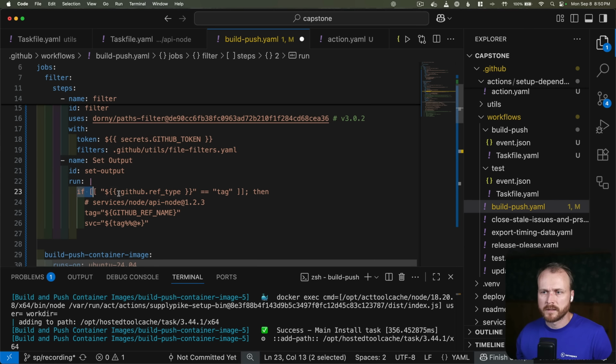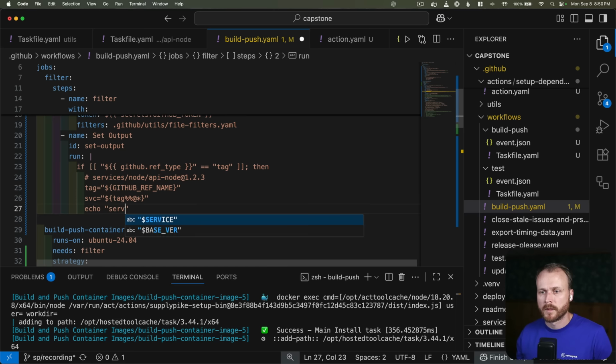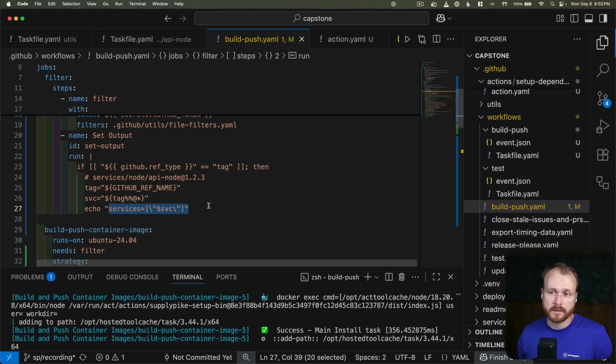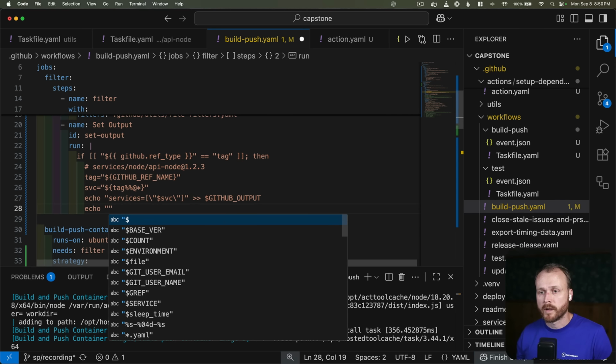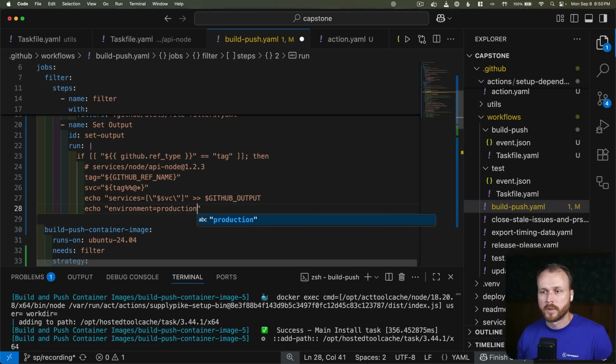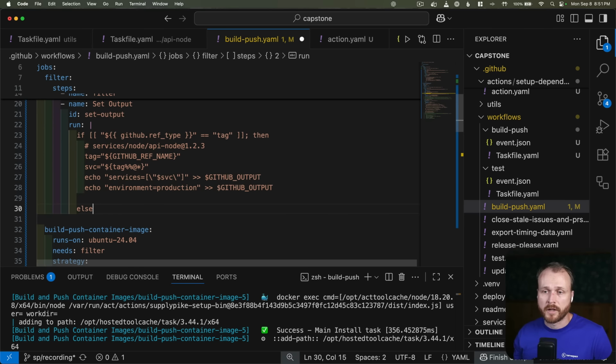And in this case, because it's coming from a tag, we want to use our production variant. So we can say echo services equals, we need to escape our quotes here. Here, our services matrix is going to be a single service based on the one we extracted from our tag. We want that into GitHub output. And we want to echo environment production. The other case is generally going to be our push to main.